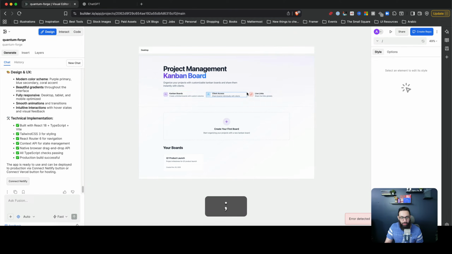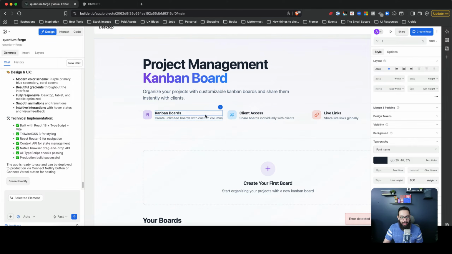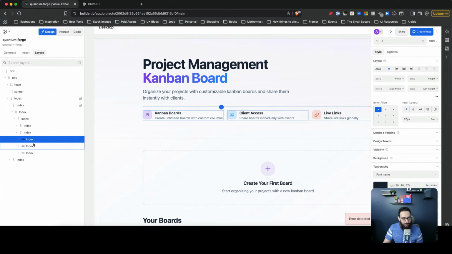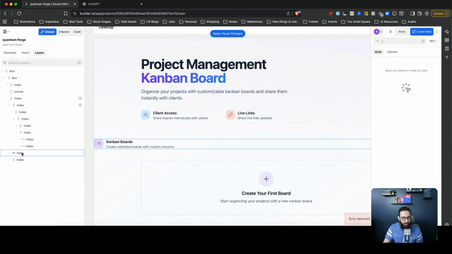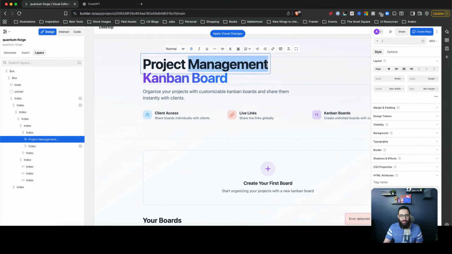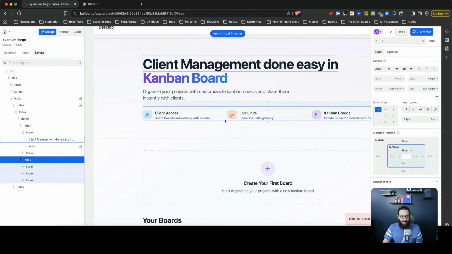For example, I can say, hey, I want to delete this whole thing, and it's deleted. I can press Command Z to bring it back. I have this particular element, and I can say, maybe the spacing should be increased here. Or I can go to layers and say, maybe this one needs to be the third one, and I accidentally removed it. No problem, I can bring it back. Project management, I would say client management done easy in Kanban boards, and that's pretty much it.